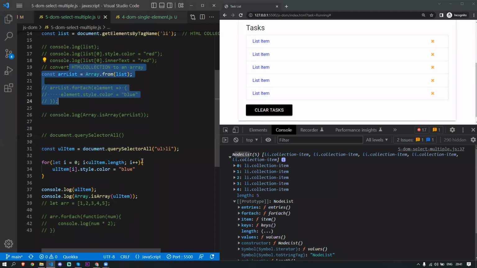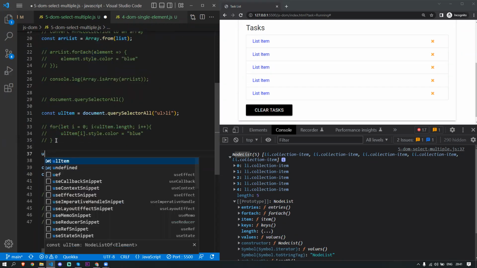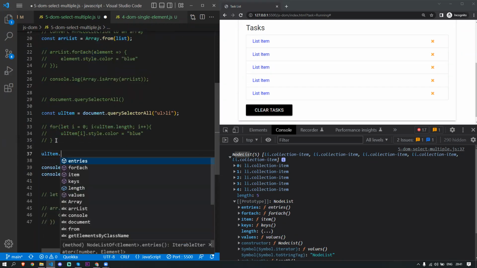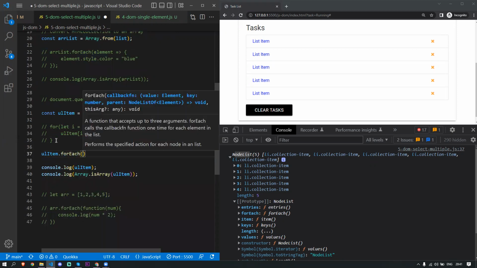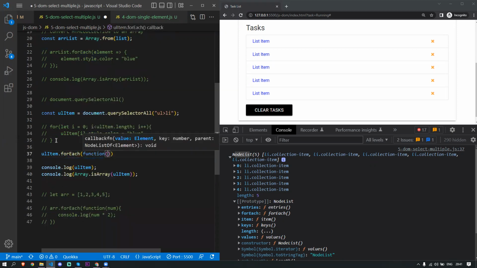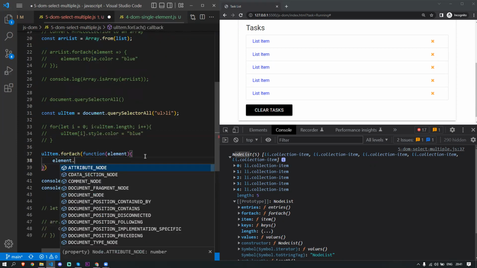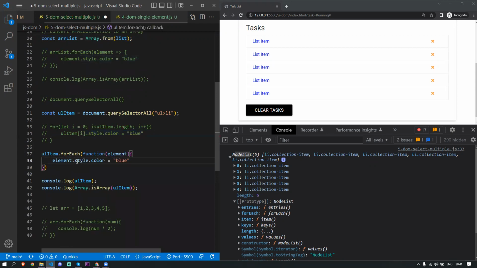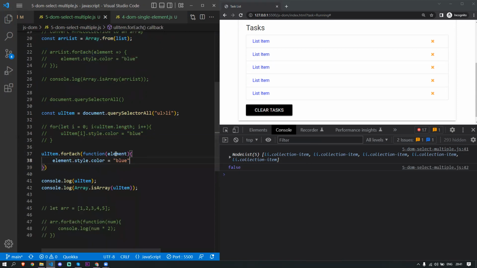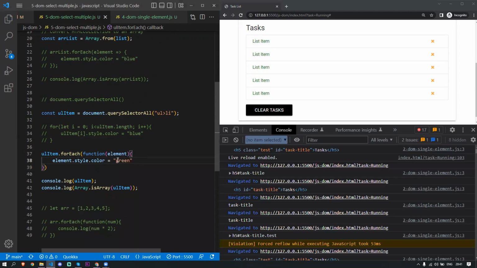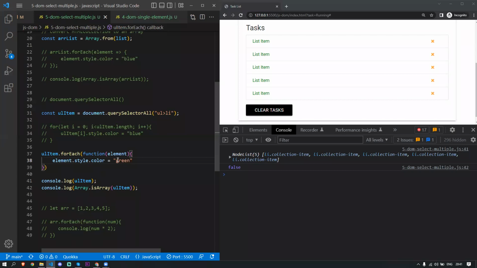So what I'm going to do, instead of doing a for loop here, I can call the ul items directly, dot forEach. I have the method. The forEach method takes a function. Each function is going to have an element, and I'm going to target element dot style dot color equal to blue. If I do that, the same thing is running. For example, I will change the color to green here. Okay, now we changed the color to green. So these are the basics of selecting a single element and selecting multiple elements from the document.